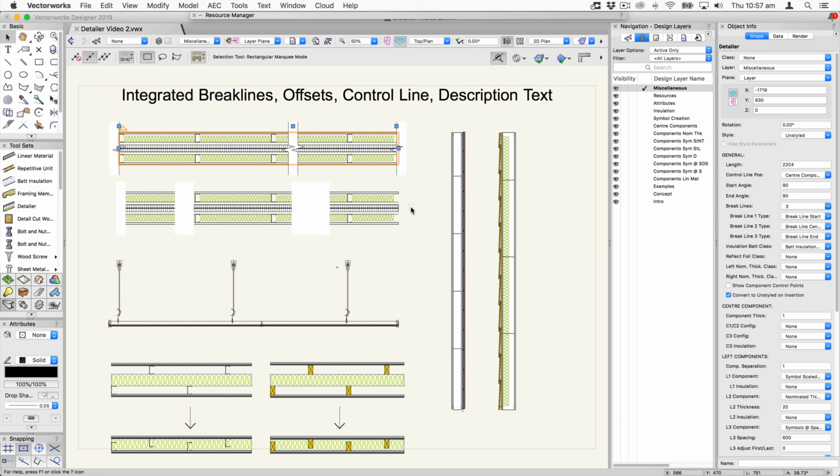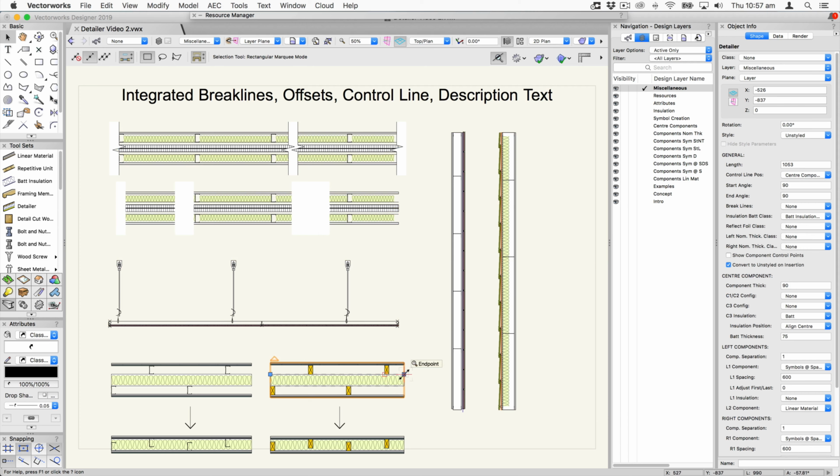So you'll see, let's actually pick one of these that doesn't have. So the control line on this one is on the left edge of the center component, but you'll see that if I change that to, say, the outer edge of the left component, it's going to change to be right out there.